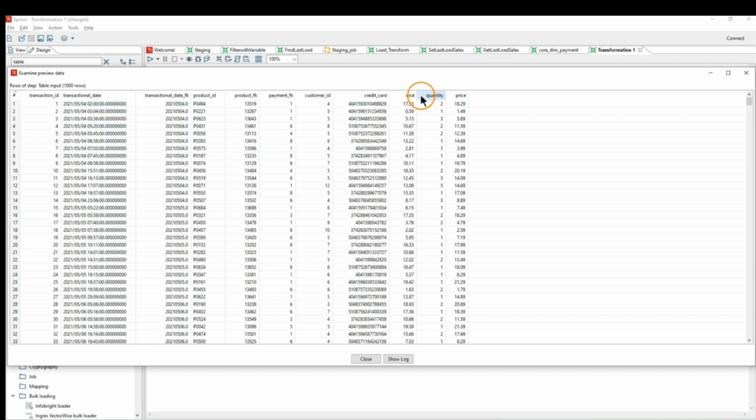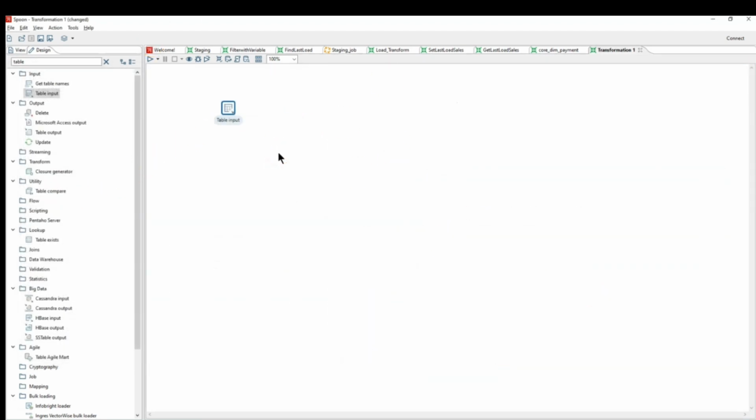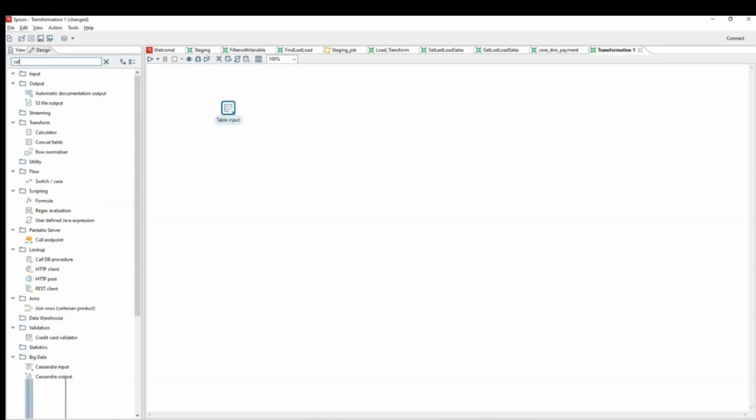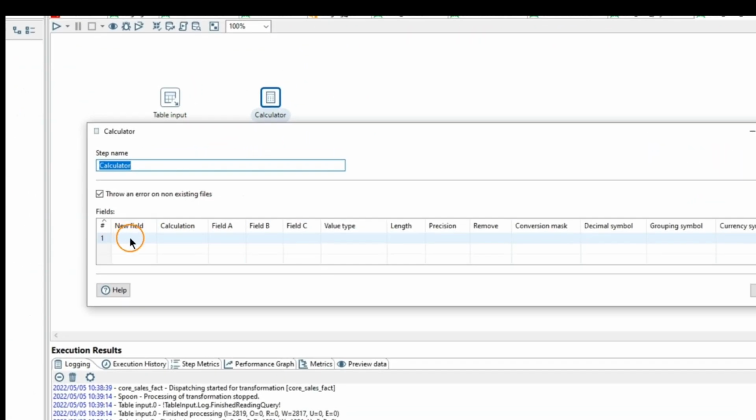Of course, now that we have that, we also need to set up these additional columns, and those we want to do in PDI. So this is something we can also do, of course, in SQL, but we also want to see how it would work in PDI. That's why we want to make an additional calculation. We can search for calculator. We add it, and in here we can now just also enter our additional fields.